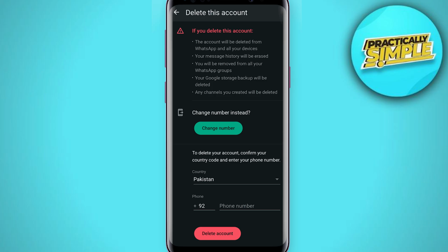be deleted from WhatsApp and all of your devices, your message history will be erased. You will be removed from all your WhatsApp groups. Your Google storage backup will be deleted. Any channels you created will be deleted.